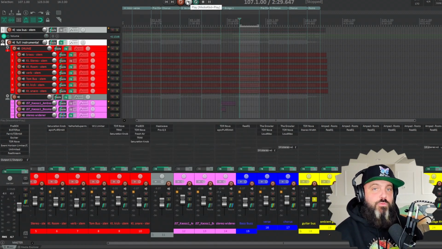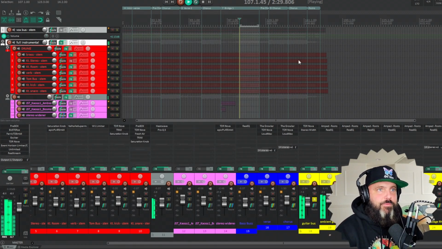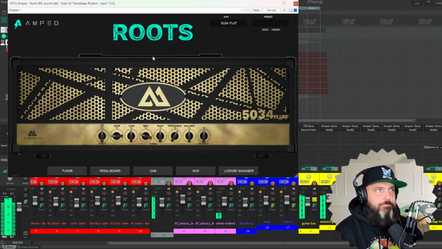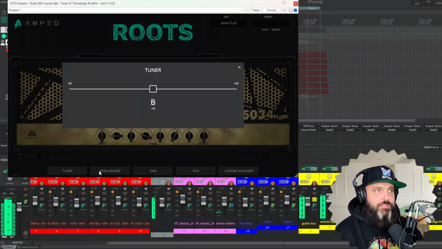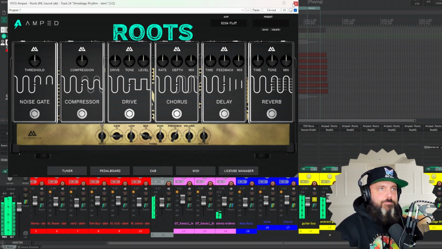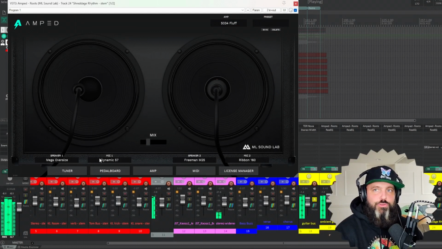I forgot to mention what we're using here is a free amp sim called Amped Roots. It's really good, and it has everything you need. It's got a tuner, it's got your pedal board with a noise gate, compressor, drive, chorus, delay, reverb, and it has your cab section where you can load your own IRs. I'm just using the default just to prove that we can make the song sound good on default settings.